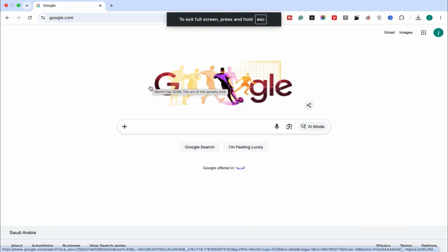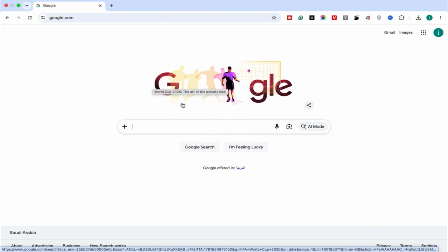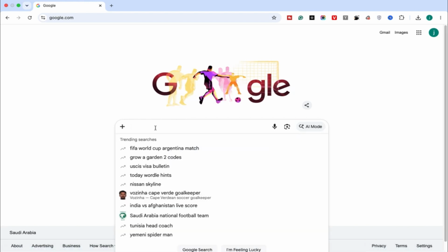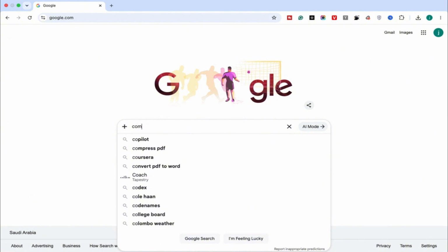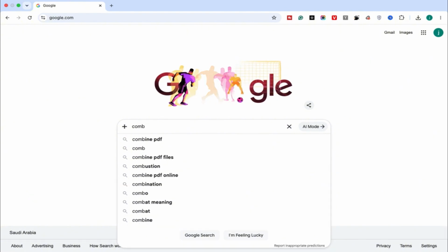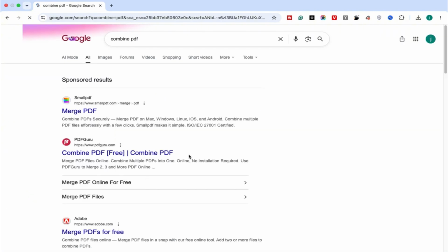Once your browser is open, head to your favorite search engine. I'm using Google, but you can use whichever search engine you prefer. Now move to the search bar and type Combine PDF. Then press Enter on your keyboard.